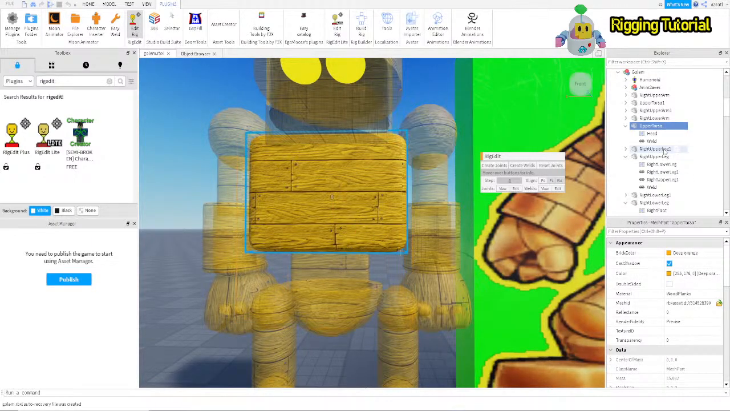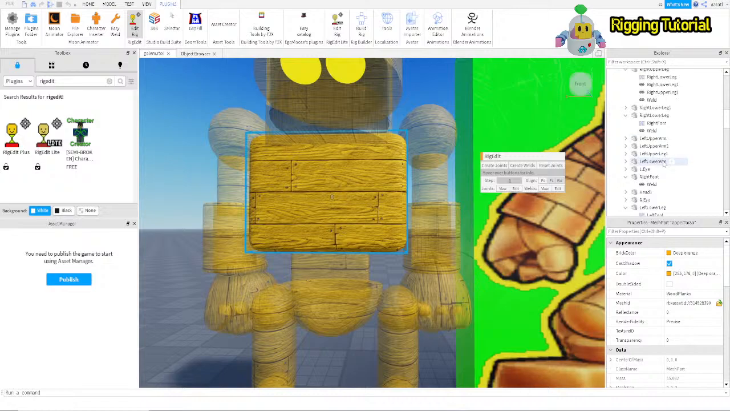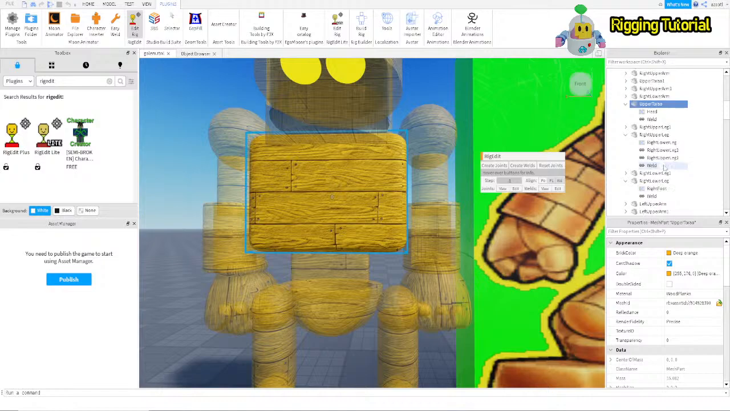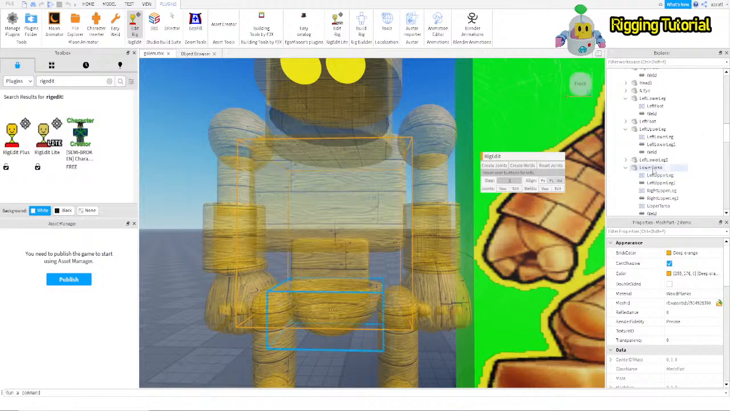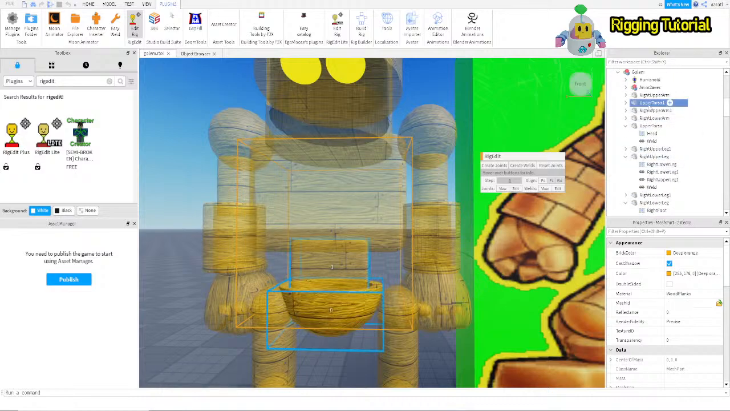Now, let's select this upper torso one. I remember I wrote the name upper torso one. So this is going to be connected to this or to this. Which one? I don't know. Maybe with the lower torso. I'm going to connect this to the lower torso, and this is going to be independent. So I check this lower torso and then upper torso. I guess that's the best idea. No, this is going to be just welded.